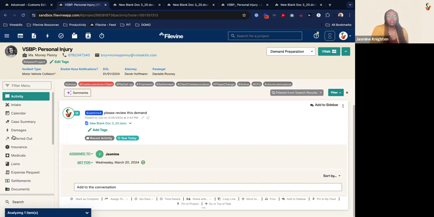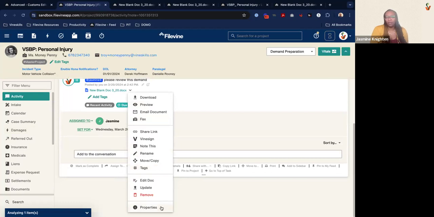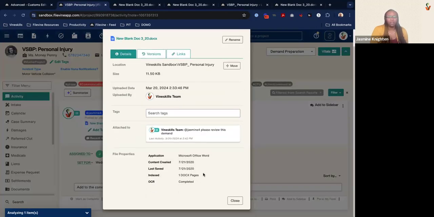That page Derek was just on does show you if the document has been OCR'd. That's important. If you're trying to run AI or anything like that, you'll be able to check that OCR'd status right there on that page. So if you're seeing any errors or issues with it being OCR'd, you can definitely reach out to Filevine to take a look and get it OCR'd for you.